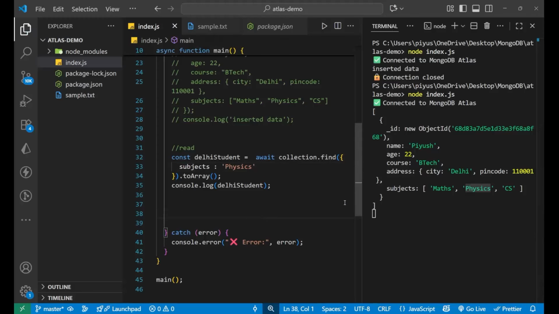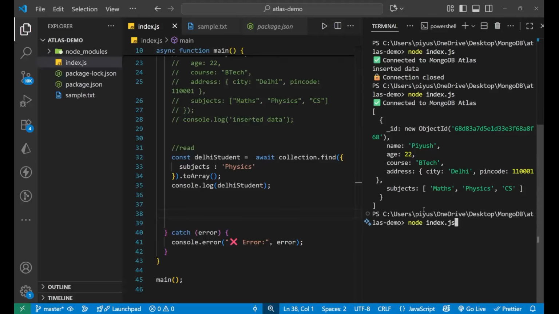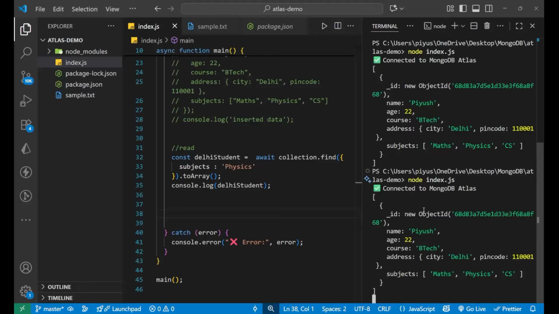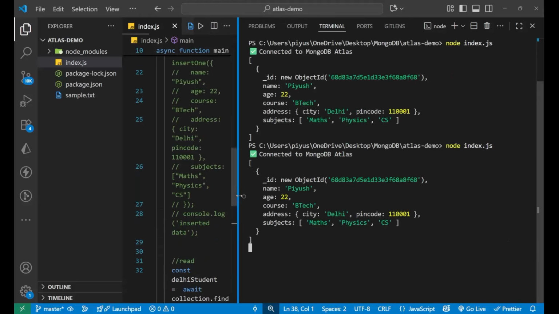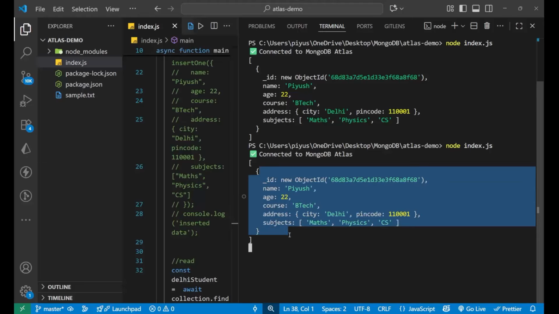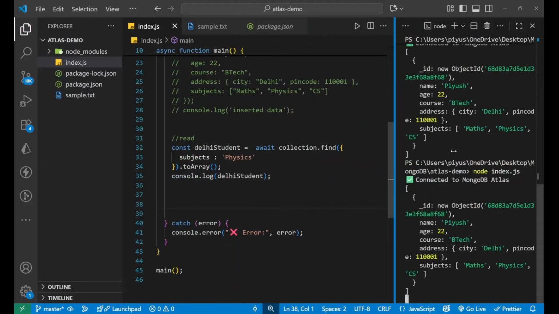So let's just save it, and after saving, let's run it again. So you can see again it found the same data. Why? Because here the subject is physics. So earlier, while finding the data, we just wrote find name as Piyush, so it would find the data having the name Piyush. Similarly, in the case of subject, which is an array, whether you write subject as math, physics, or CS, it will find this particular complete data set, right? This is how it works. I hope you understood the concept.